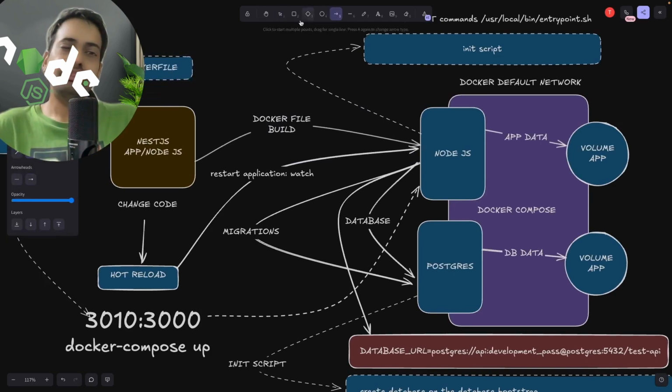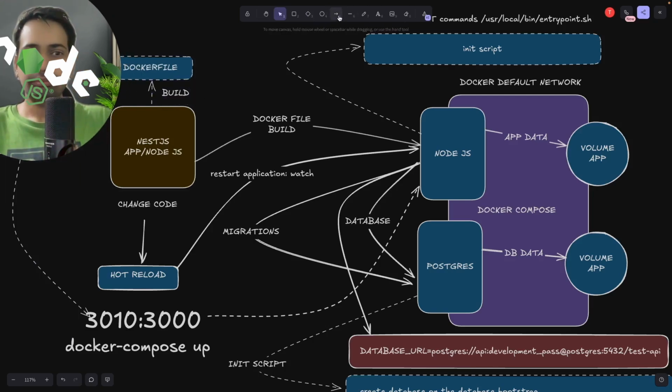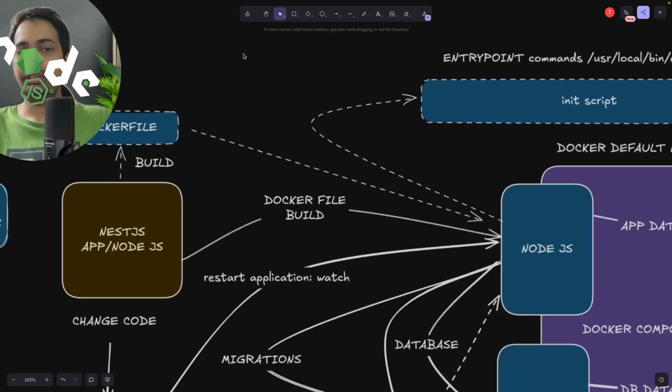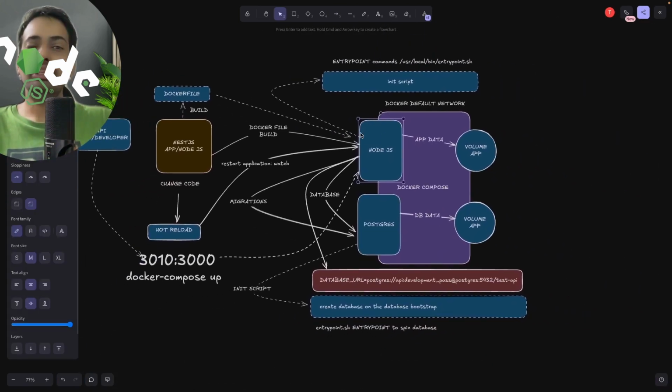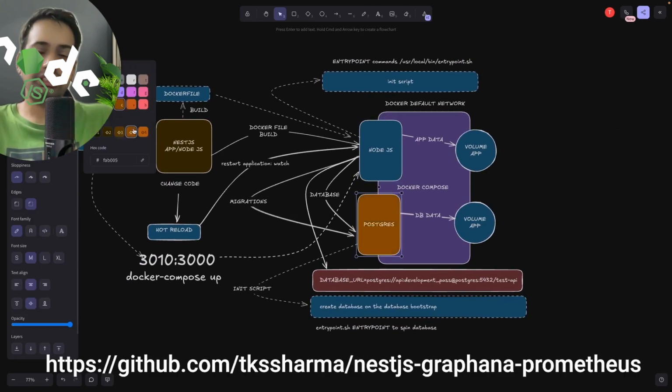So what we are doing is creating the Dockerfile. First of all, a Dockerfile is needed for creating the Docker image out of the application. So for Node.js, we will write a Dockerfile. When you build it, you will get a Node.js container. Similarly, for Postgres, we don't need a Dockerfile. We can just pull the Postgres image from Docker Hub.